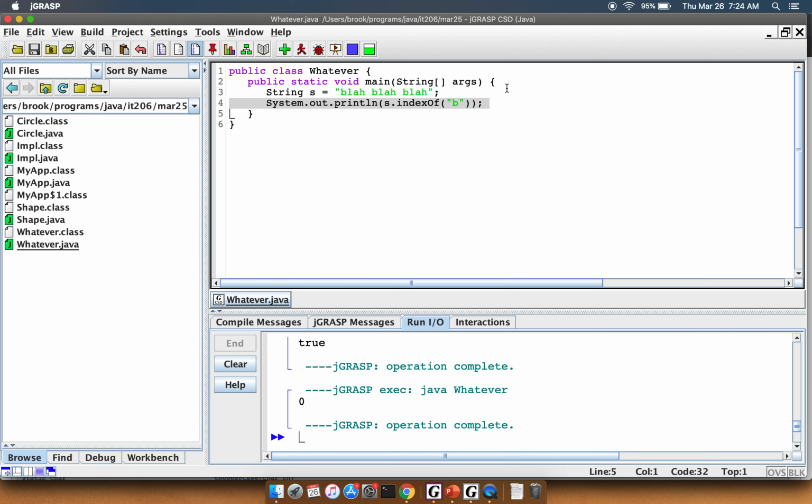Now, I can pass in a second argument to the indexOf method that tells me where to start my search. So if I leave it off, by default, it's going to start at the beginning of the string. But I can say, you know what? Instead of looking for the B at the very start of the string, let's look at it starting here, like where the L is. Or let's look at it starting here, okay?